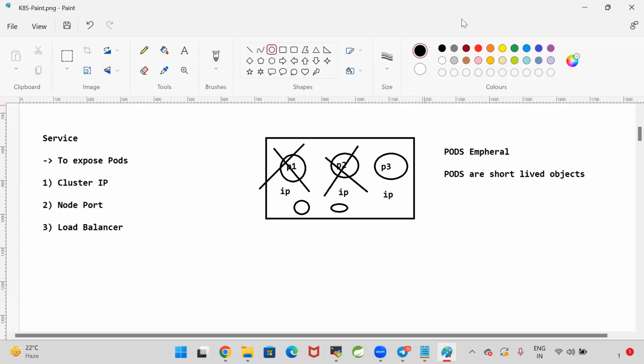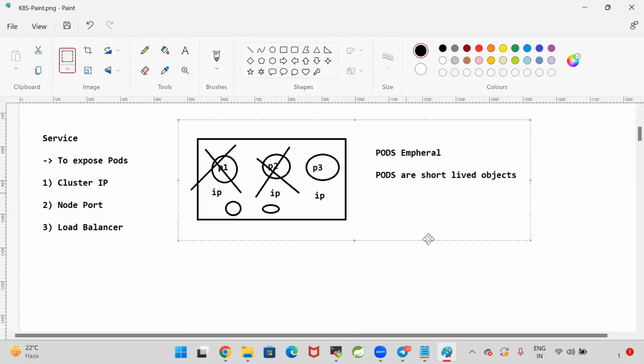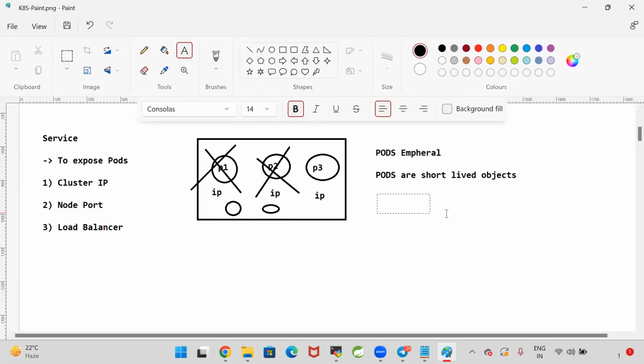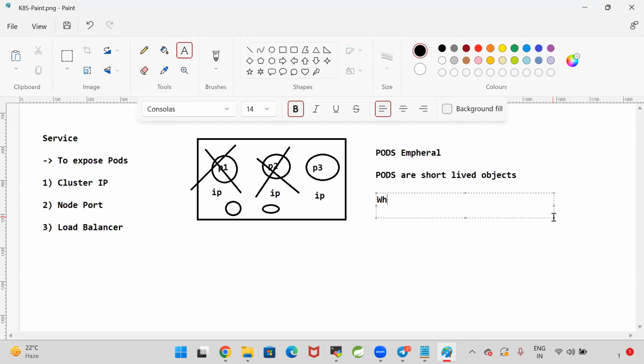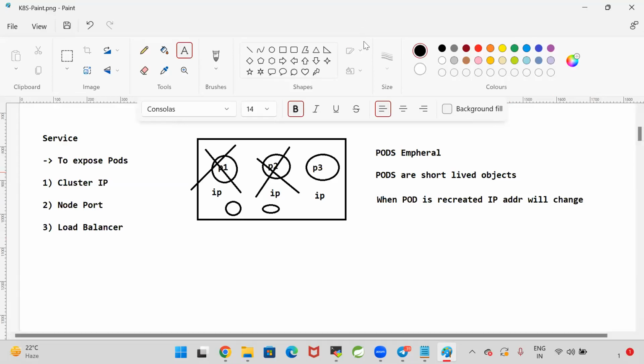Self-healing capability is available for pods in Kubernetes. When one pod is deleted, another pod will be created. When the new pod is created, a new IP will be generated. So that's why we should never access the pods by using the pod IP. The reason: pods are ephemeral, short-lived objects. When a pod is recreated, the IP address will change. So it is not recommended to access the pods by using the pod IP.